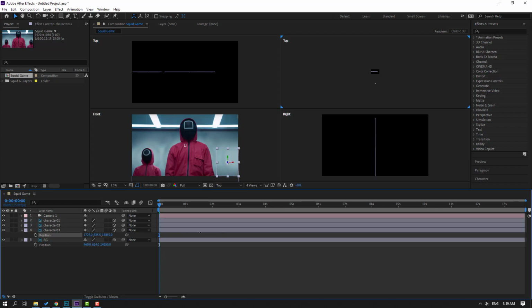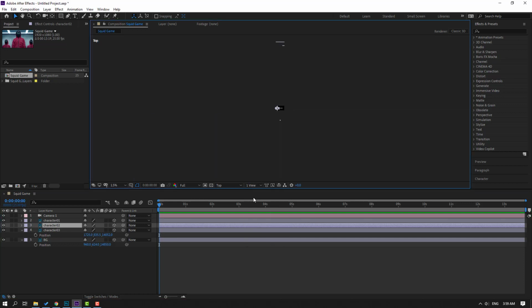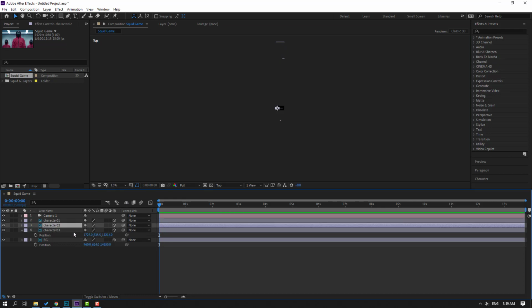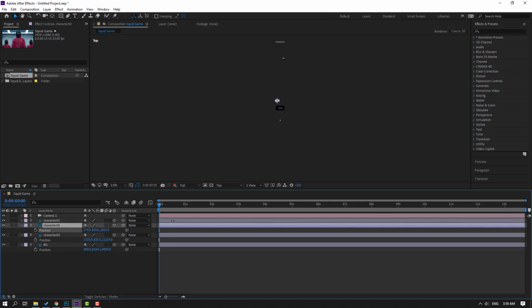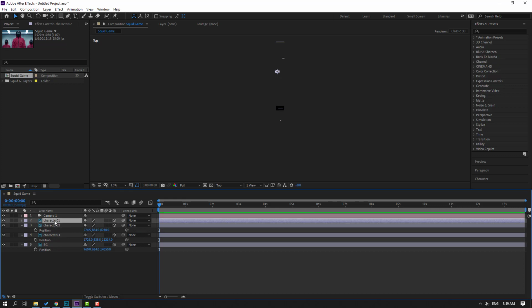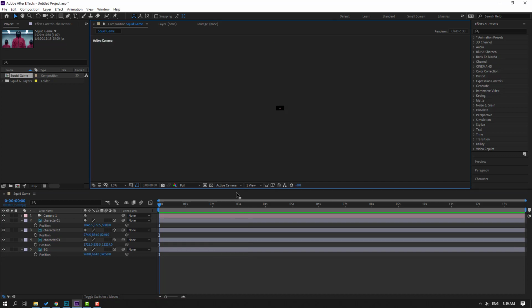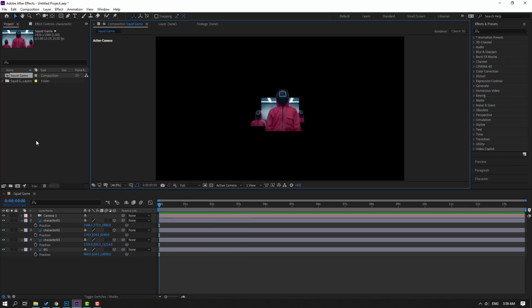Let's move to back. Okay, and this character left. Let's change views 1 and select this character 3. Move to here and character 2, press P. Move to back. And character 1, press P, move to back. Then change view, active camera, and change fit up to 100.